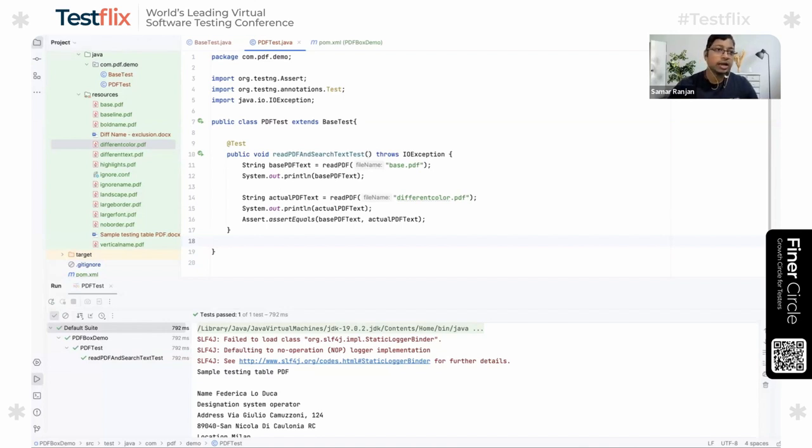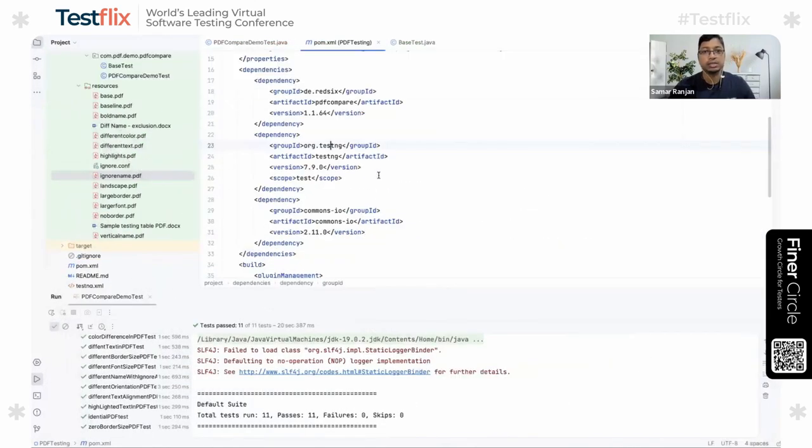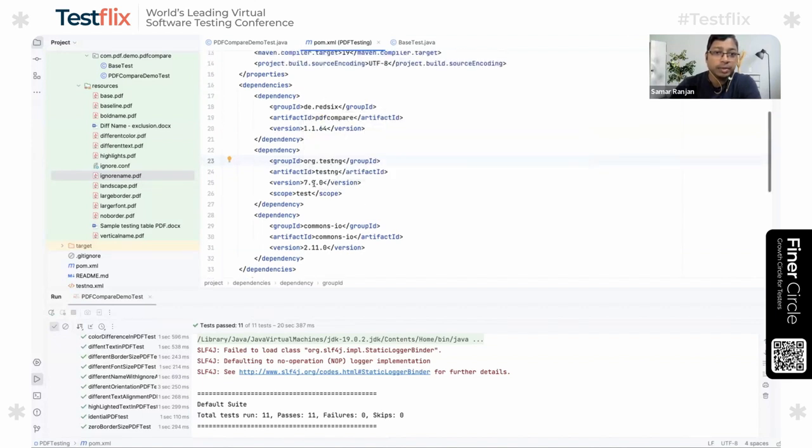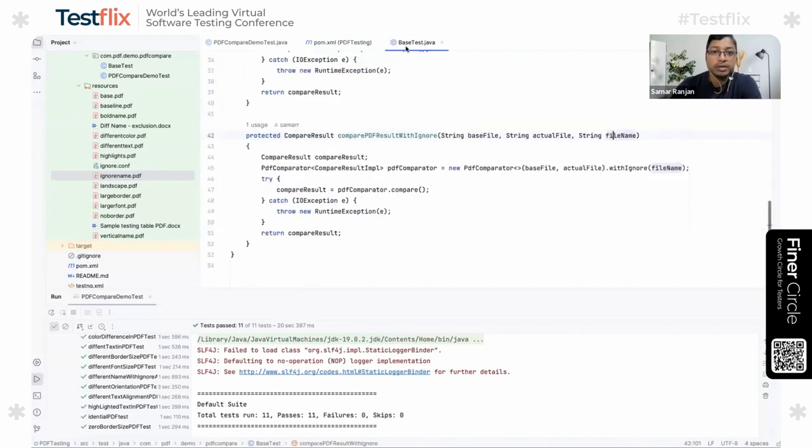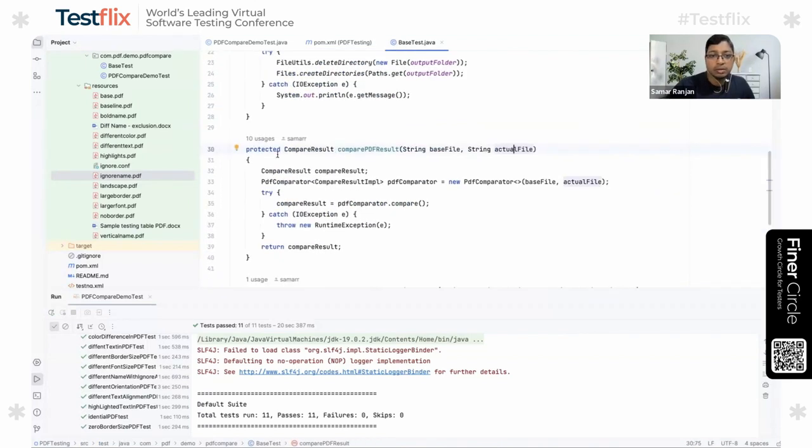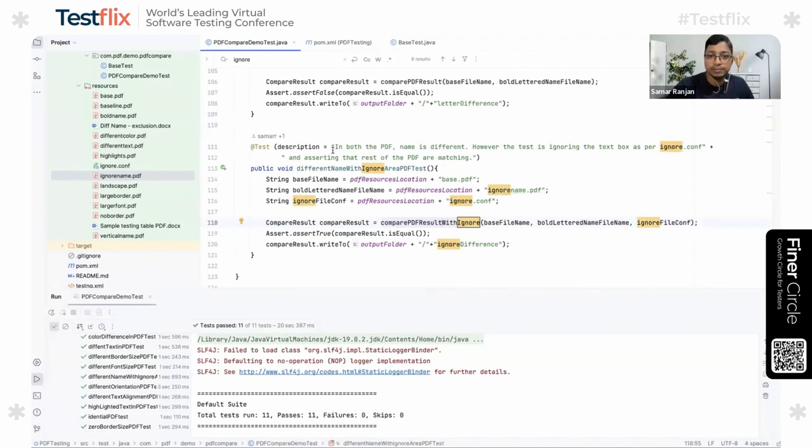So now let's try the PDF Compare. And as I told you, it does the visual comparison. It's a simple project. I'm using PDF Compare, TestNG, and Commons IO. We'll quickly go into our basic method. This is the compareResult method. It basically takes the base file and actual file, does a comparison, and returns the compare result, which is a result where I can find out whether the files are the same or not. You can use something called the isEqual method.